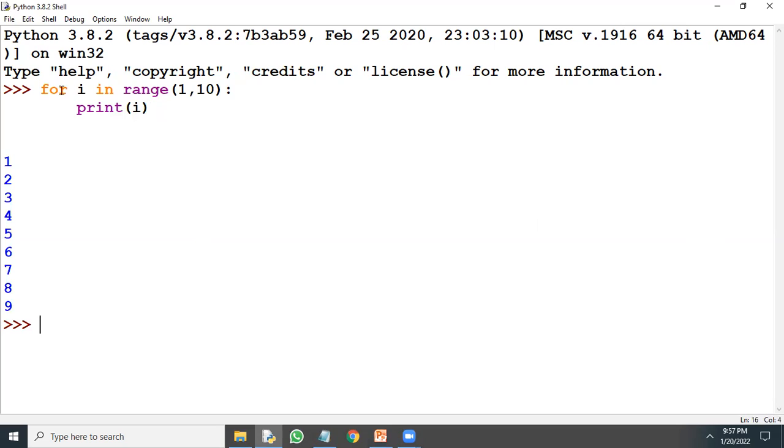So syntax is, first we have to give the for. We have to follow it by the control variable. In this case, I have taken I. Then in range, till the value of I is in range 1 to 9, the loop will work. Once it crosses this range, it will stop working.